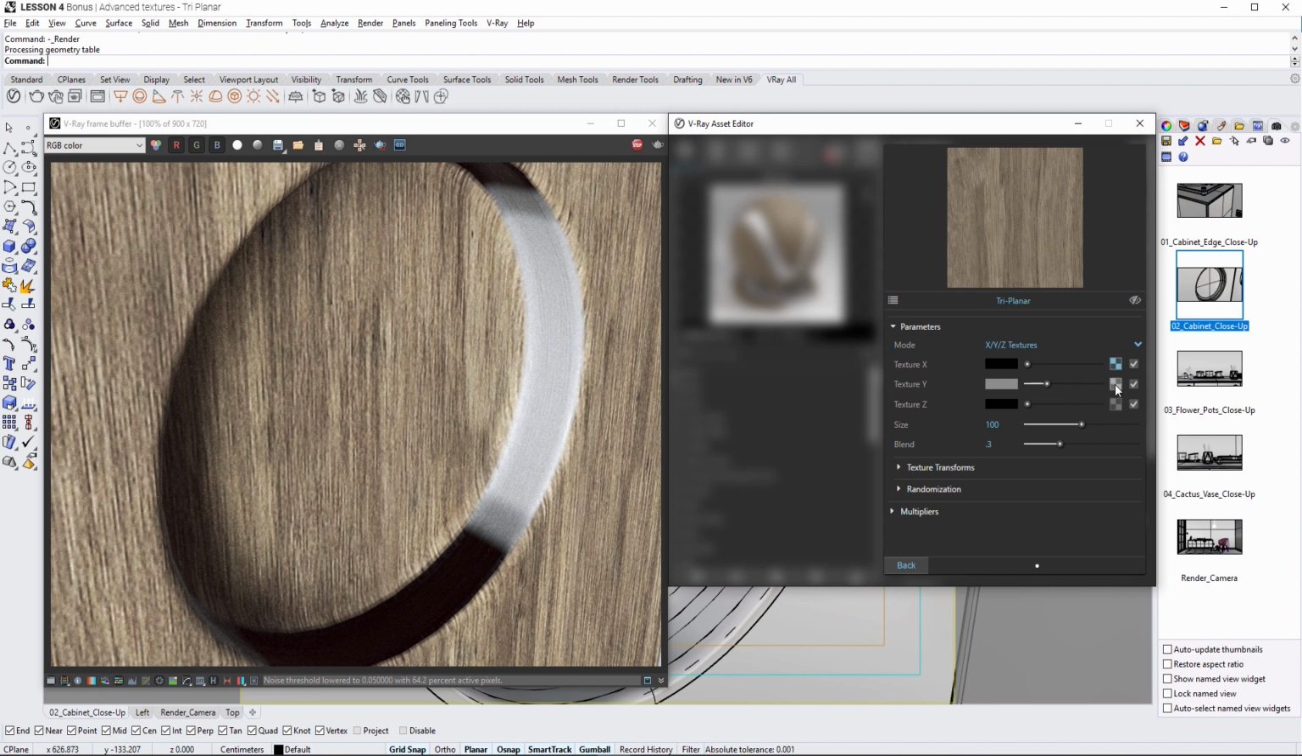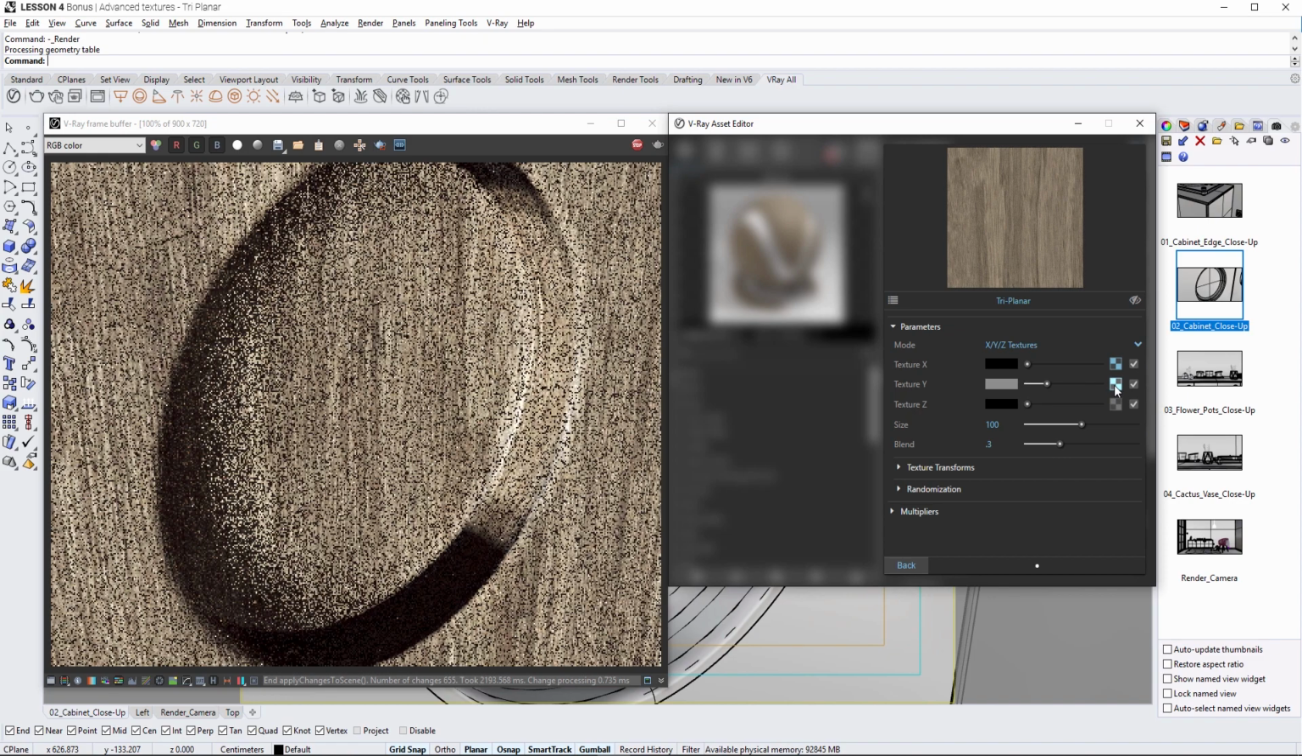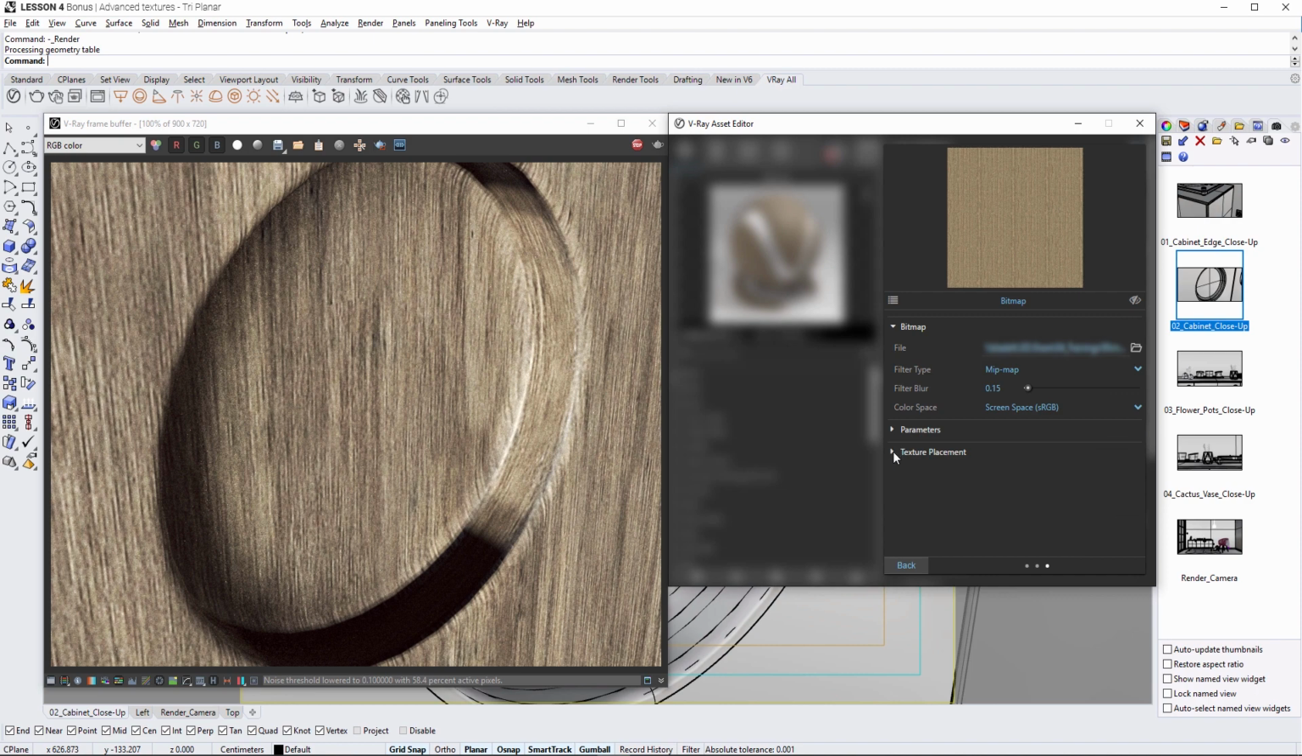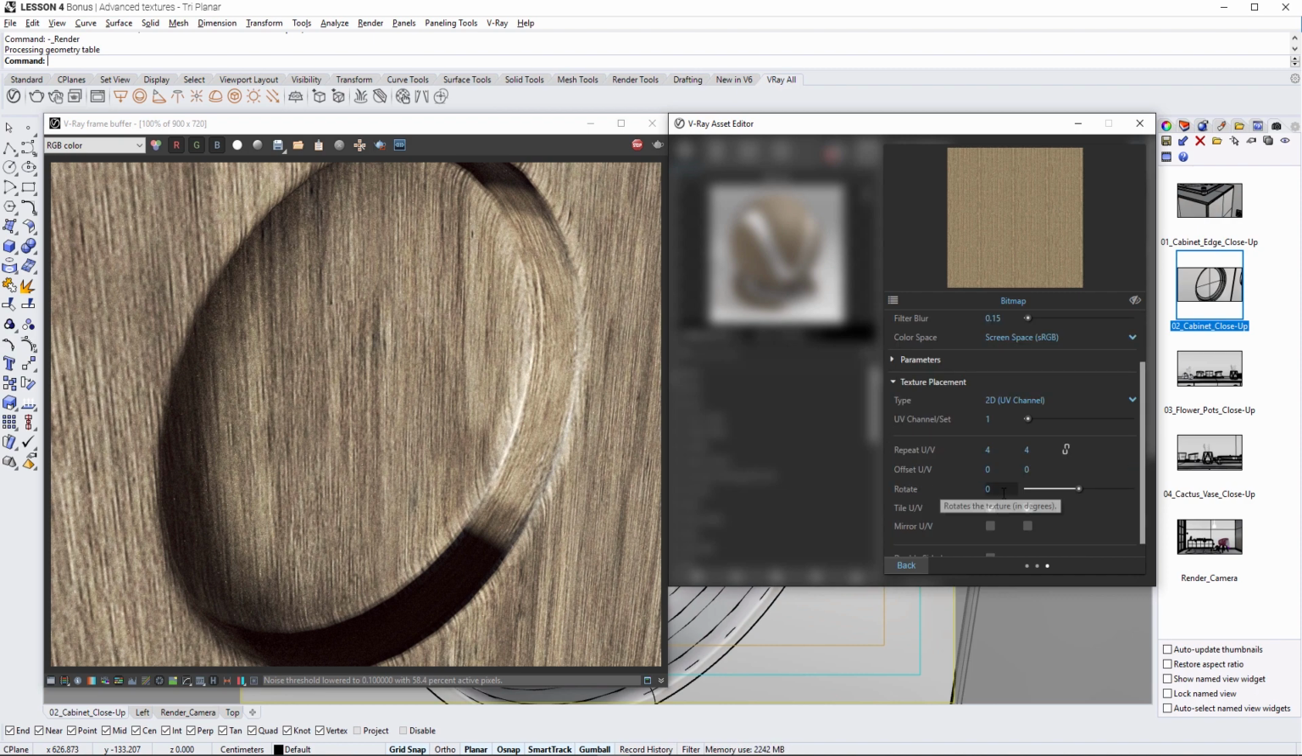Let's paste the same wood texture we copied earlier to the texture Y map. Then, enter the texture's controls by left-clicking on it, and then click once more on the Color Input texture slot for the color correction. Now, scroll down in the bitmap parameters to find the texture placement dropdown. And let's change the orientation by setting the rotation to 90 degrees.